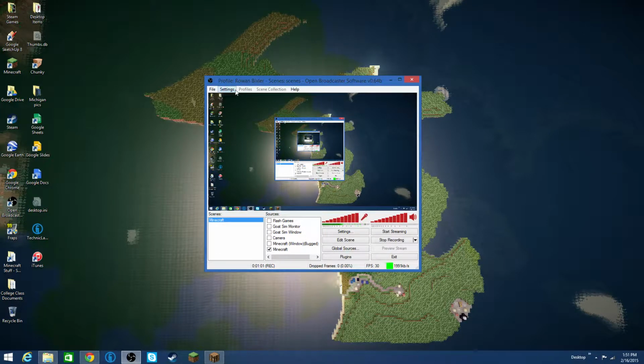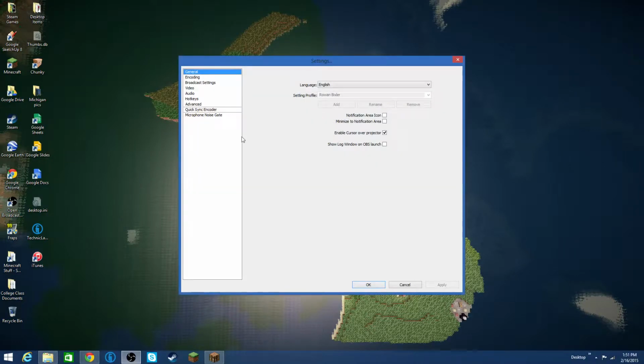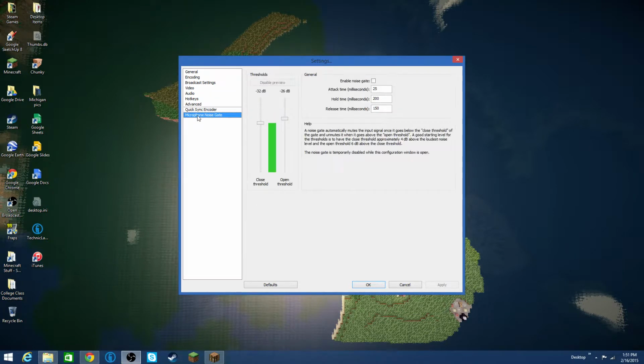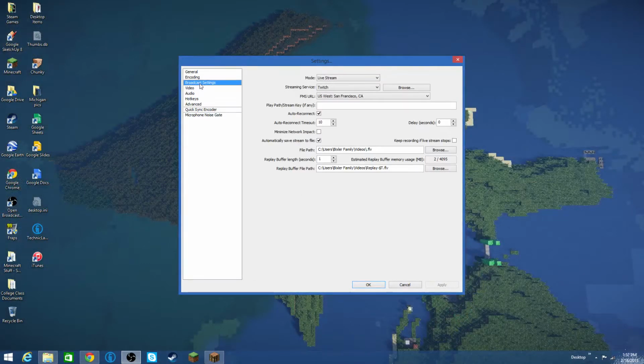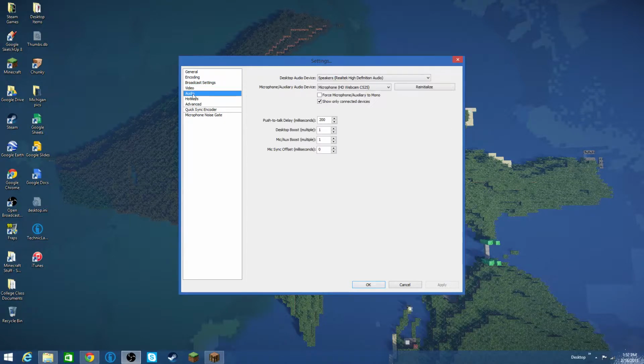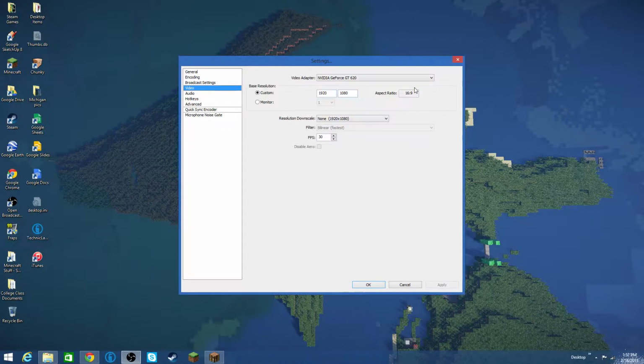First things first, I'm going to go up to the settings tab and show you guys what the settings that I use look like. It'll bring up all these different tabs to look at, but there's only a few that you really have to worry about. The ones that I usually have to look at are video and audio. In the video tab you basically can edit, well, I don't really need to edit the video adapter. That's just talking about my graphics, whatever that is.